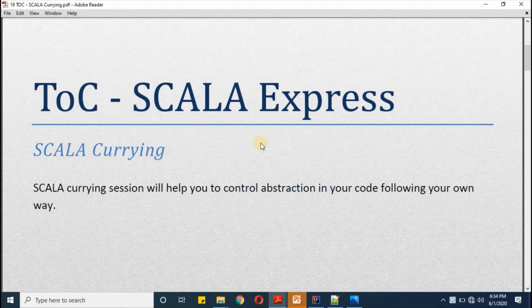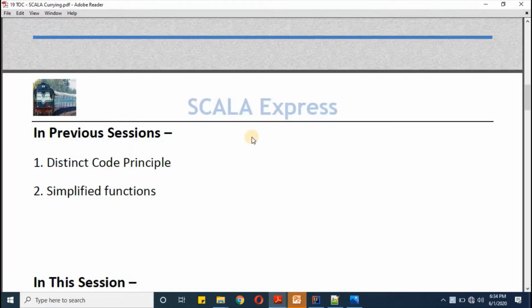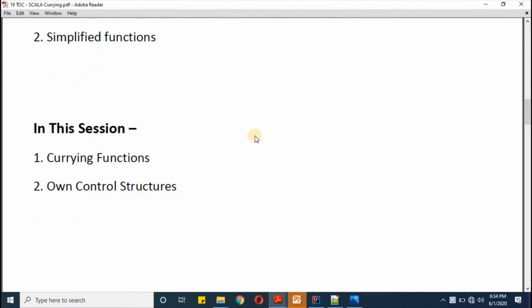Today in our series Scala Express, we will see currying. This session will help you to control abstraction in your code, following your own control structure way. In the previous session we have learned DRY code principles and simplified functions. In this session we will see currying functions and will define our own control structures.